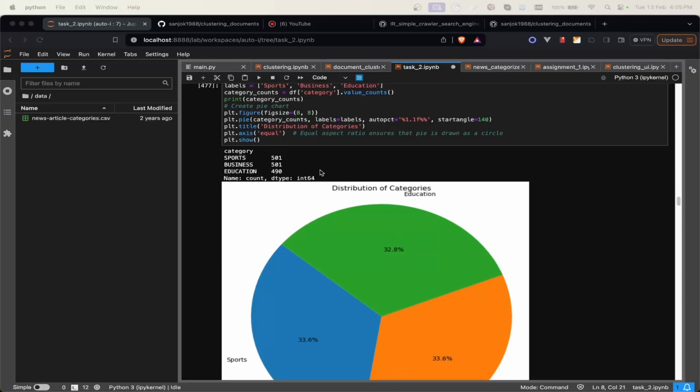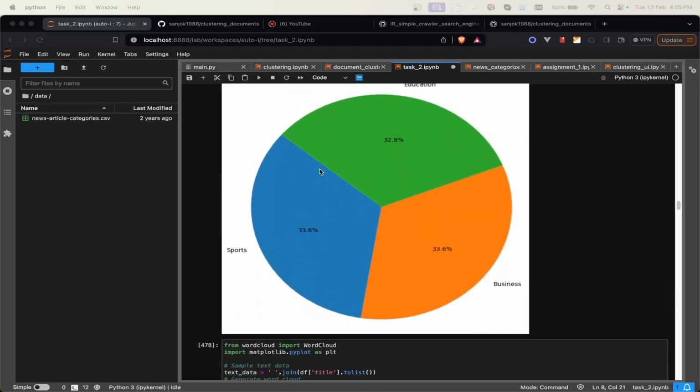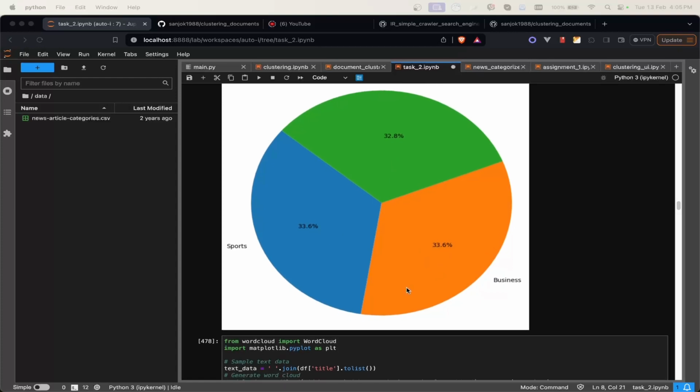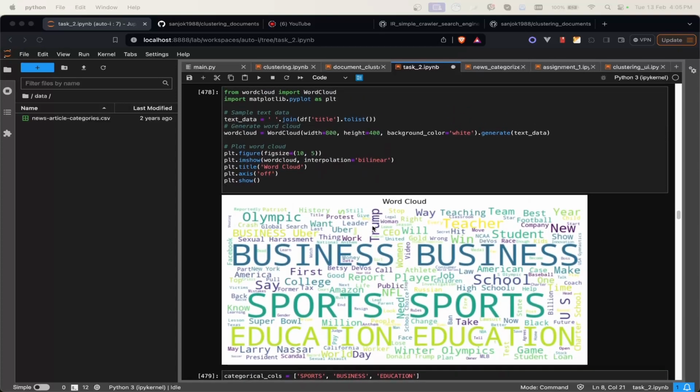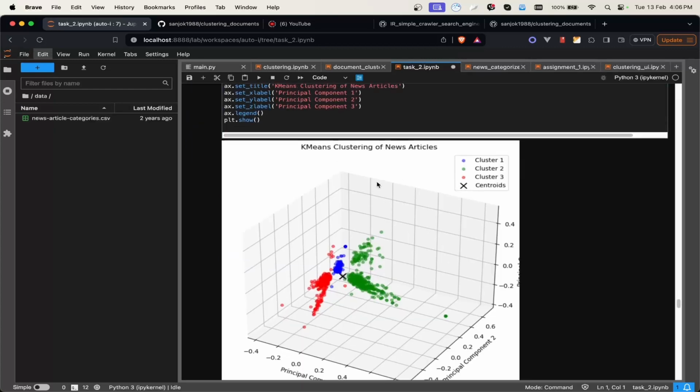We have plotted a pie chart to show the volume of documents in each category. So here we have 33.6%, 32.8%, and 33.6%. Then we plot an important graph here using the word cloud library. It shows the frequency of words in the k-means model. The word with the higher frequency appears in a larger size. After vectorizing our text, we can see it in a 3D model too.